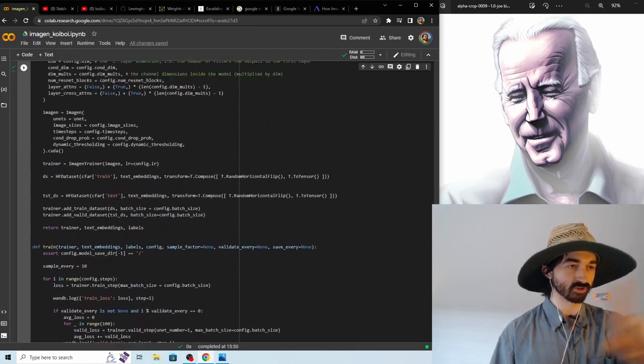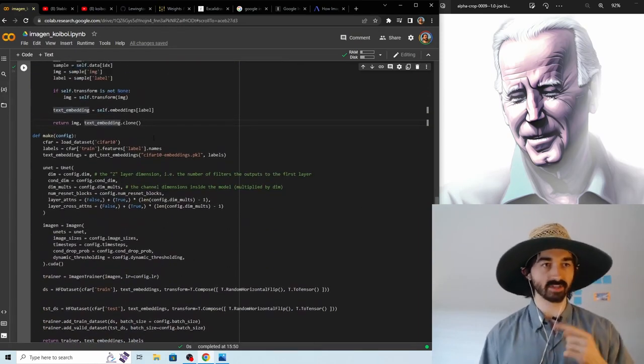Okay, so next we have to run this big wall of code here. And this is sort of where all the training loop happens. So let's talk about the Imagen training loop.